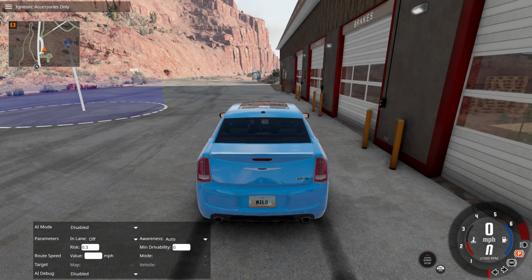Welcome to this tutorial on how to use the camera path editor tool in BeamNG Drive. In this video, we'll go over the basics of creating and editing your camera paths to capture your perfect shots of your favorite cars inside BeamNG Drive. Let's start by opening the camera path editor tool, which you can find by pressing F11 on your keyboard.